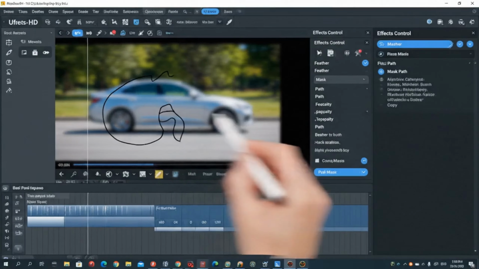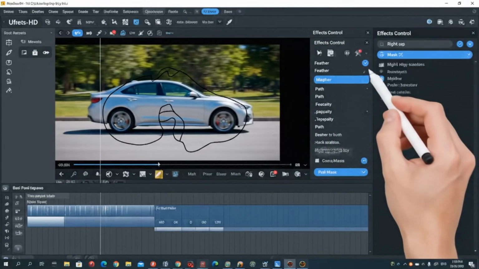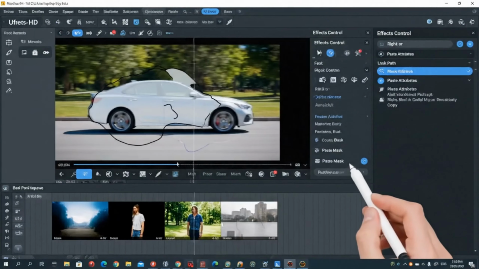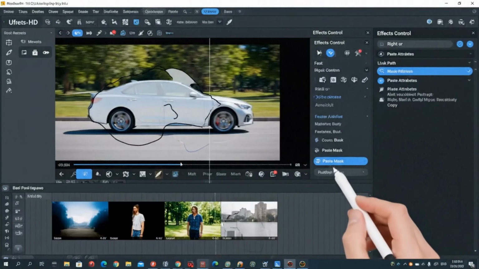Draw your initial mask, then right-click and copy the settings. Now switch to the next clip, paste the attributes, and the mask is instantly applied, speeding up your workflow. To achieve this dynamic split screen effect, we use layers and masks, allowing us to tell two stories simultaneously.